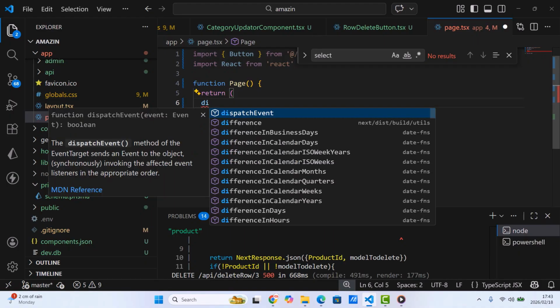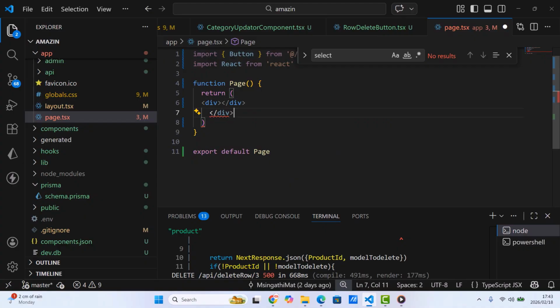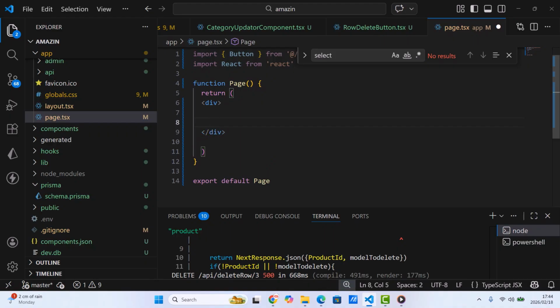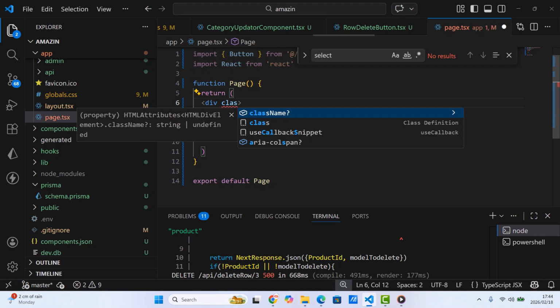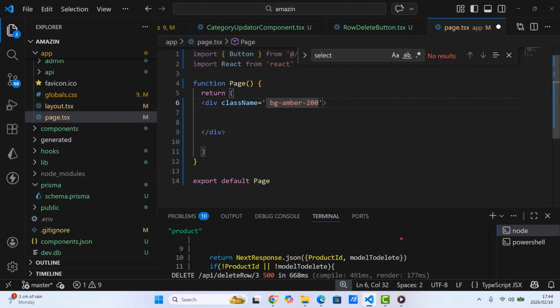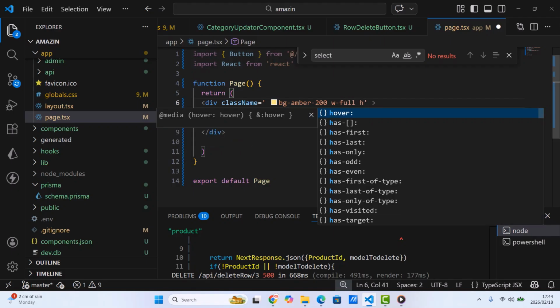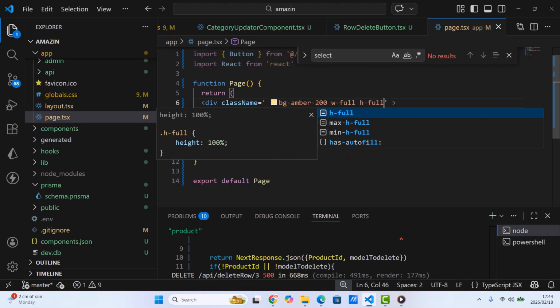Let's think like architects. Let's not just create things, let's think like architects. What do we want to do here? We want a container that is going to be a parent container. Let's just add a class name, bg of whatever. What we want here is a width of full and a height of full. Let's see how this is going to look.